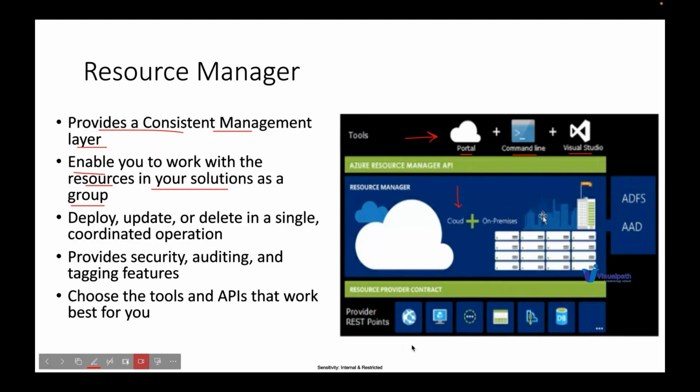So services like compute, web application, storage, or your SQL database, right? Anything you will be controlling via your Resource Manager. In between, it is connected with your Azure Active Directory, right?